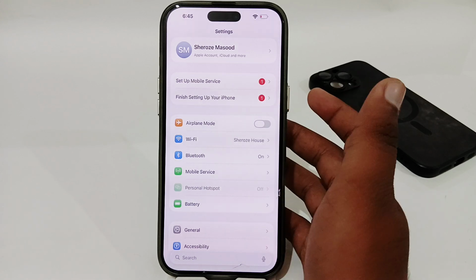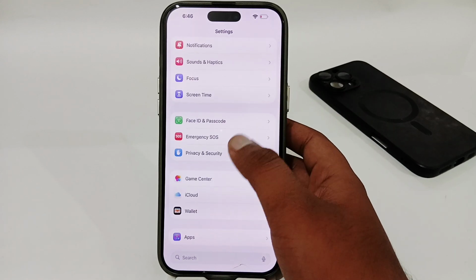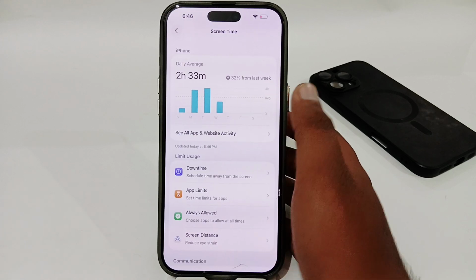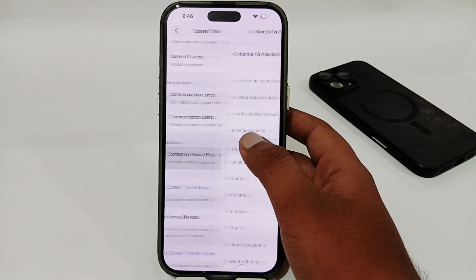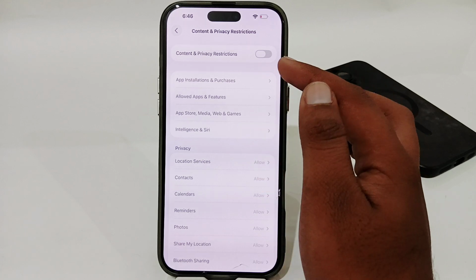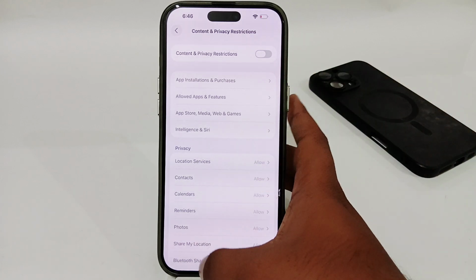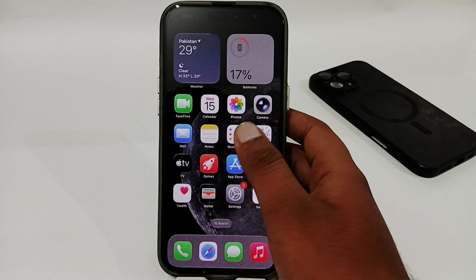Or if this method doesn't work for you, you have to go for Screen Time, and then go for Content and Privacy Restrictions, and you have to disable all the restrictions from here. And once you have disabled all the restrictions, you have to retry.